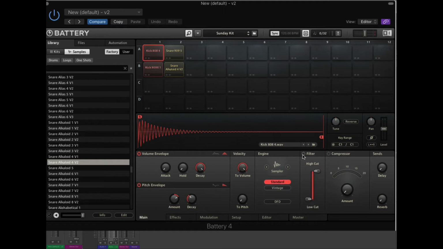You can also have a filter, a compressor, and apply delay and reverb through those two sends. Those two sends again are individual controls for each different cell.